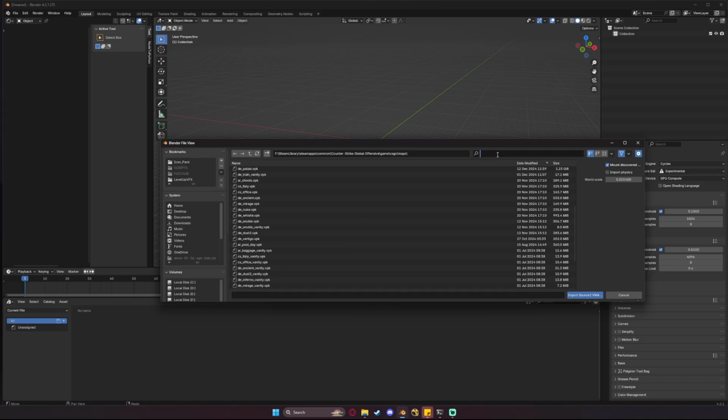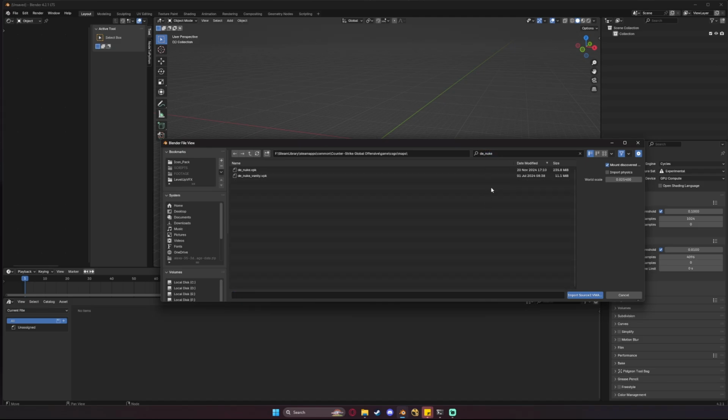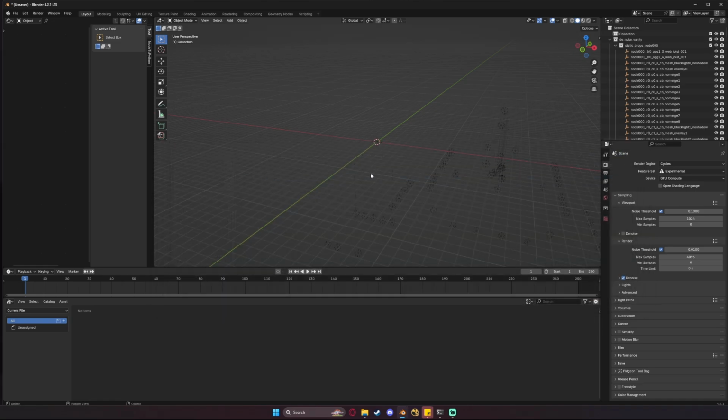We'll search it up. We'll do D-Nuke, and you'll see Vanity, and you'll see the file size is much smaller. This makes it easier to import. There are thousands of assets for every single level, and so importing just a few makes it a little bit easier. So let's go ahead and import the Vanity version for now. Once we've done that, we'll see all we get are a bunch of lights. Don't worry, that's totally normal.